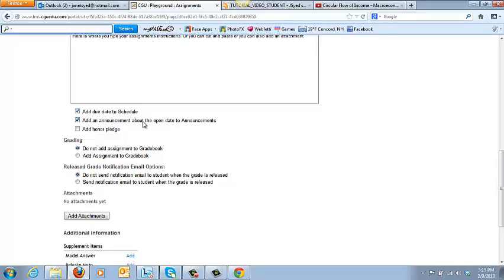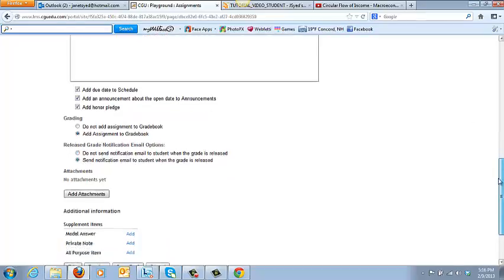It will also add an announcement, and you can have students sign an honor pledge. So basically it's a tick mark before they submit. They have to check off that they have done it on their own. You can add the assignment to the gradebook if you're using the gradebook. And then once graded, you can send an email notification to the student when the grade has been released.